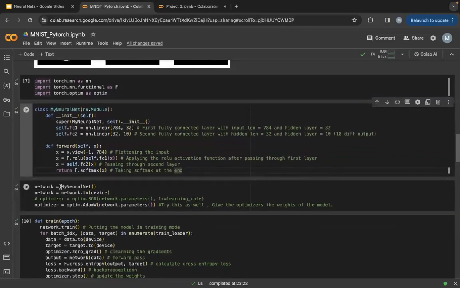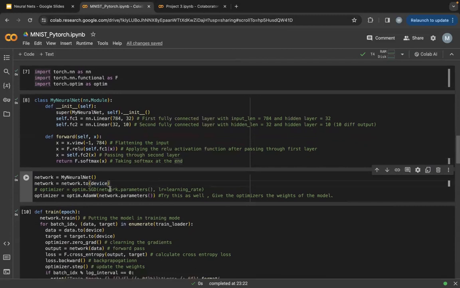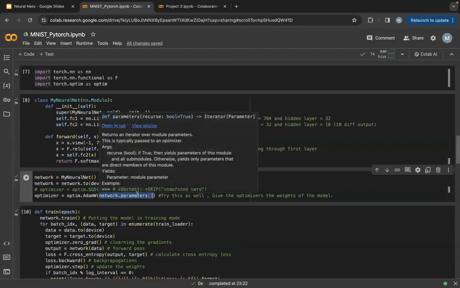Now, let's make an object for this class. And we're going to move the object to GPU as well. We need to select an optimizer on how we are going to update weights. There are various optimizers available in PyTorch. Some of them are Adam, AdamW, stochastic gradient descent. You can use any one of them and just pass your model's weights. So network.parameters gives you your model's weights.